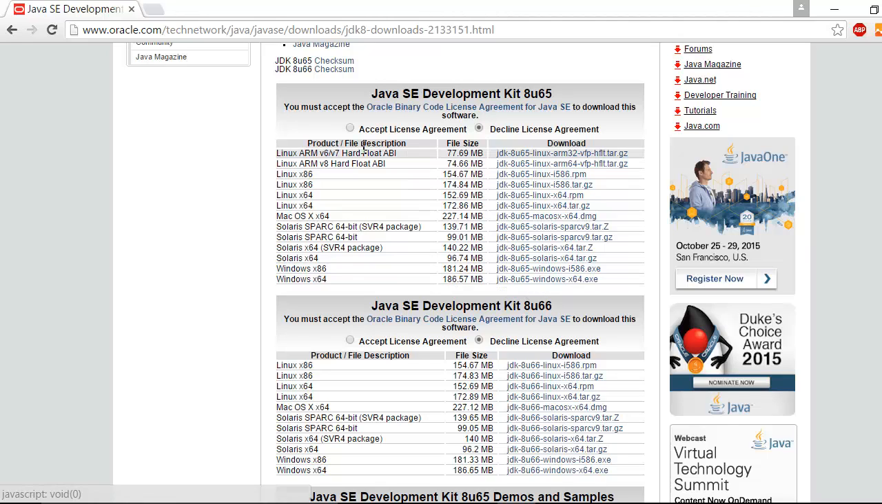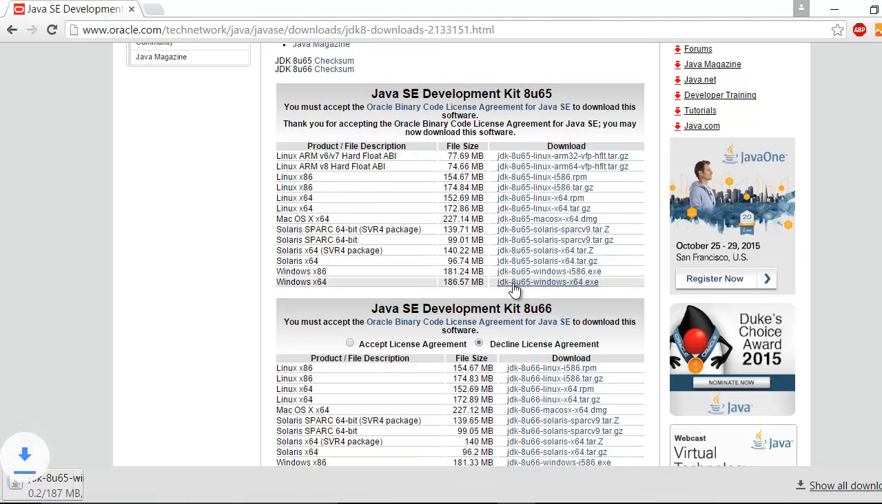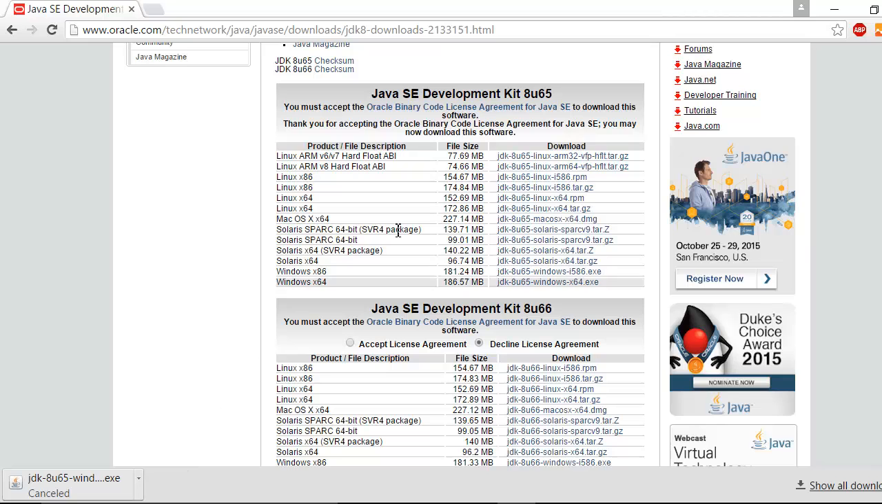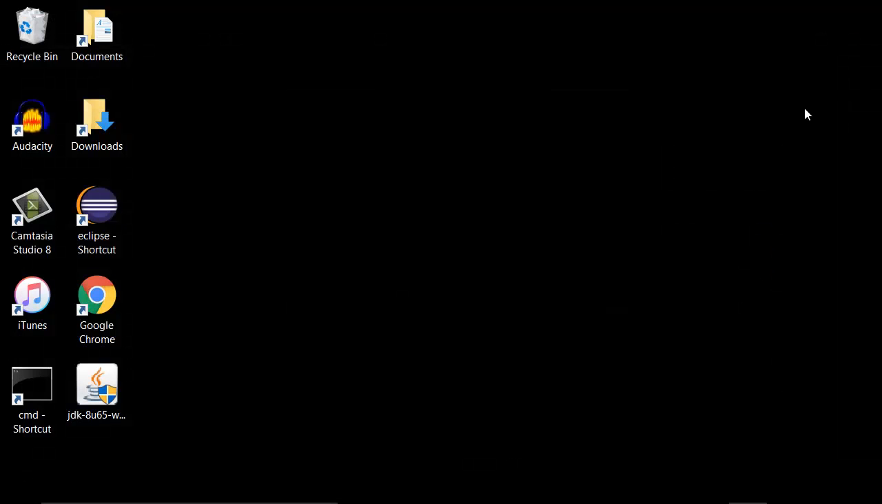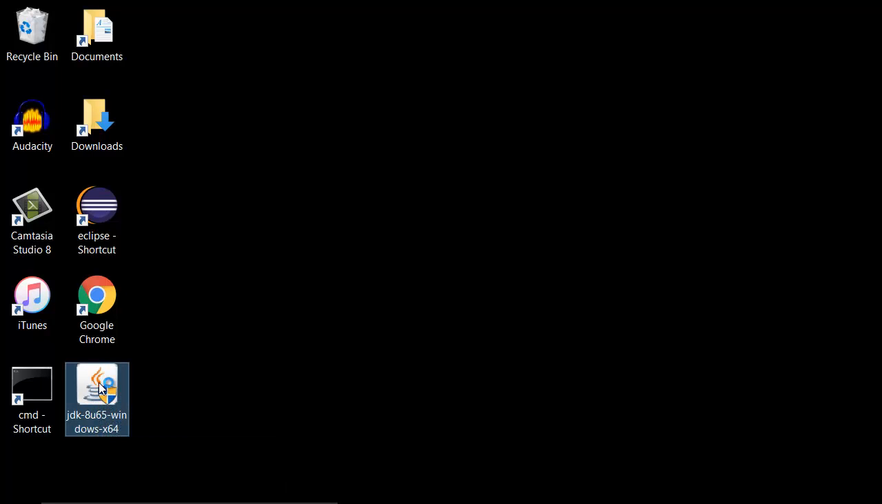So just accept the license agreement and click on the link and the download should start. I have already downloaded it beforehand, so I'll just cancel this. The next thing you need to do is, once the download is finished, I have copied it over to my desktop. Just double click it.